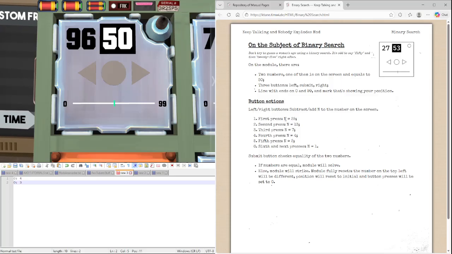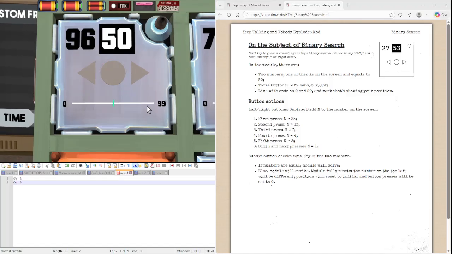The first press will add or subtract 25, because the left and right buttons respectively will subtract and add n to the number on the screen. This goes 25, 13, 7, 4, 2, 1. And then the middle button is the submit button, which you press when both your numbers are equal.